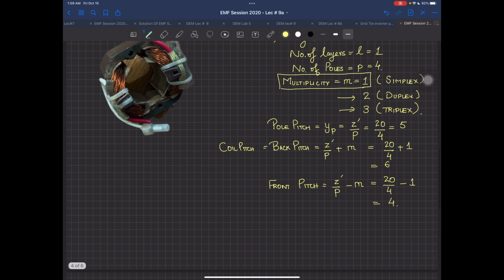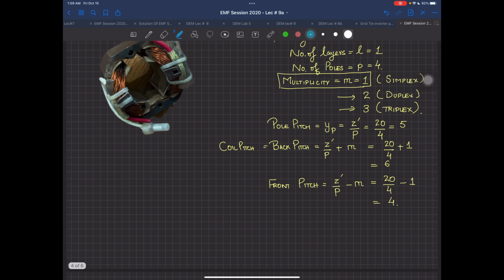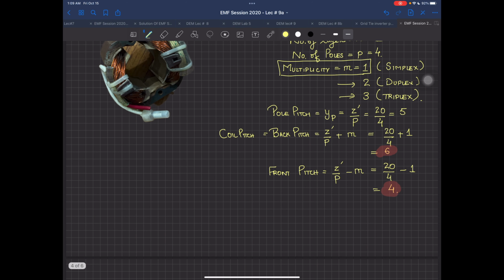So now when this is equal to 4, these two values we have just found out are 6 and 4. Now one thing very important which you will learn with practice is that the back pitch and the front pitch, these values have to be odd values every time. If they come out to be even, it's not applicable. You cannot make a winding with an even number of back pitch or front pitch.